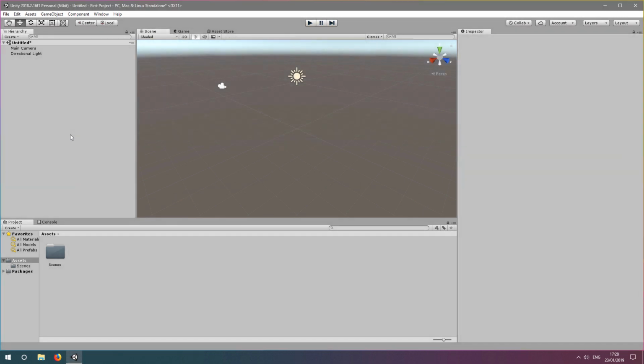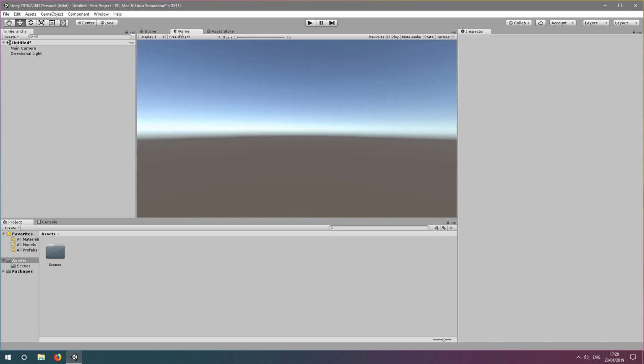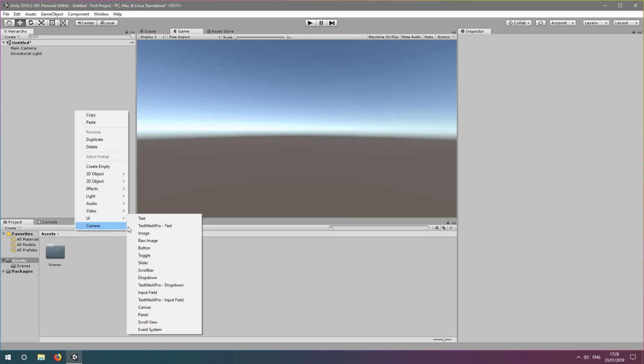Starting with a new project, let's put the game view window in focus so we can see where we're placing the interface elements with regards to the screen space. If we want to use Unity's UI components, we must first have a canvas game object in our scene. This contains the canvas component, which renders all child UI components to the screen. We can create one by right-clicking in the hierarchy window, looking within UI and selecting Canvas.